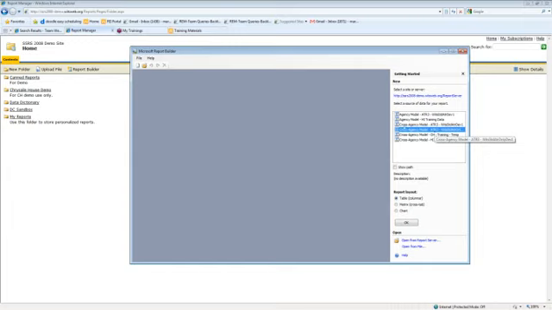And with this report builder, I am able to create table, metrics, and chart reports. To get started, I need to select a report layout. I'm going to start with the table for now.